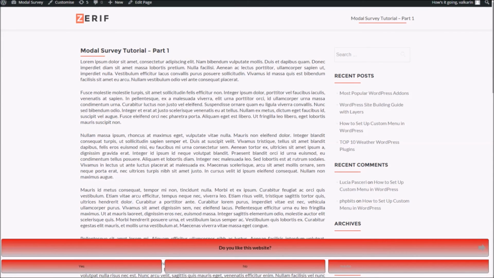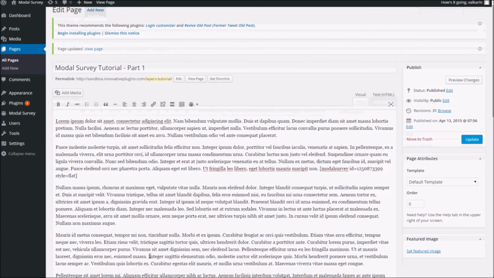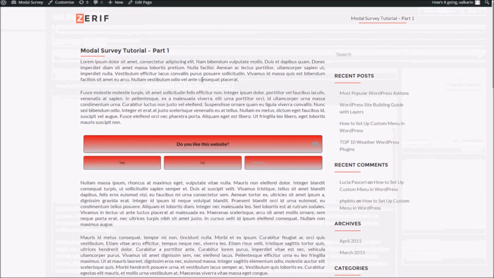Shortcodes can be used in a number of ways. If, for instance, you'd like your survey to be embedded inside the content, you only have to add style equals flat after the shortcode's main body text. It looks something like this, and after updating, the end result would be this.